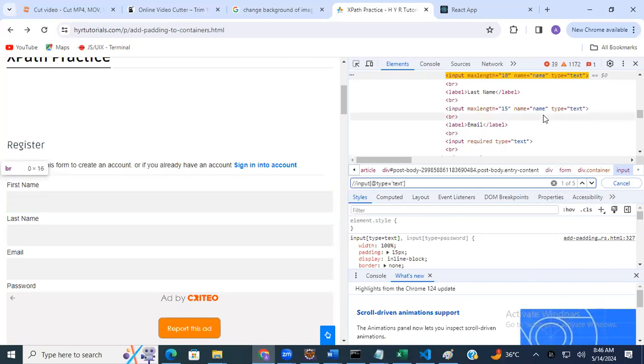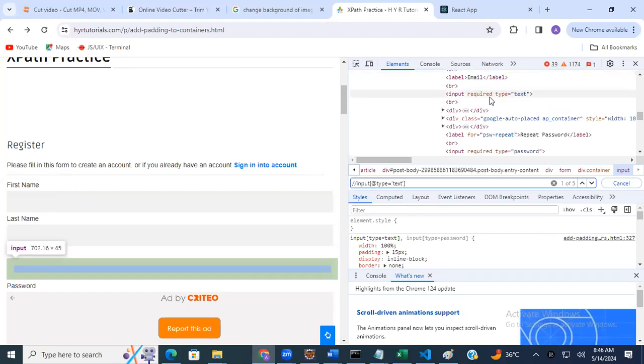So it's very difficult to find that input element because it doesn't have any specific attribute. It doesn't contain a name attribute, an ID attribute, a class attribute, or any other specific attribute. Then how can we find this input element? Because it doesn't have any specific attribute by which we can select it, let's understand how we can select that input element.